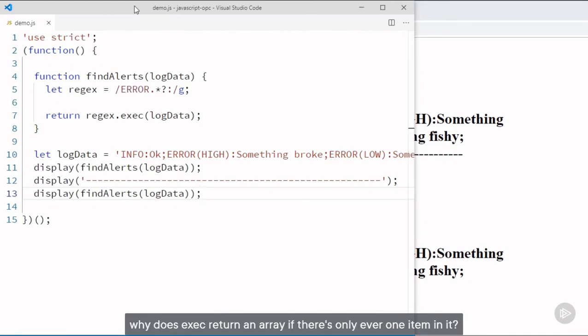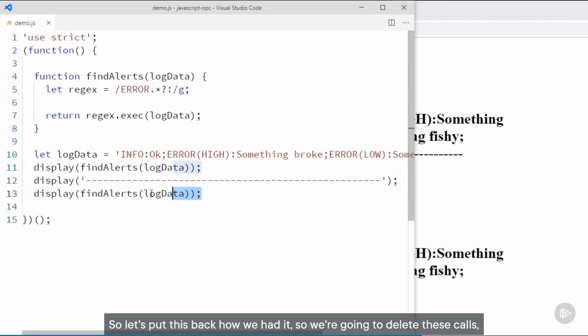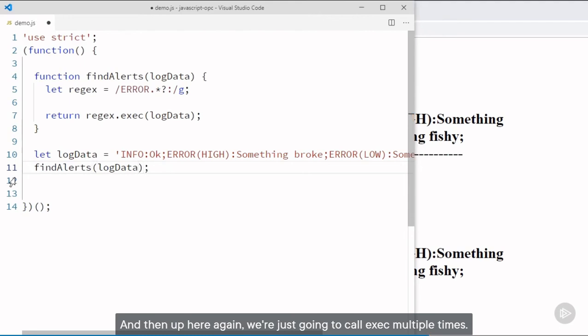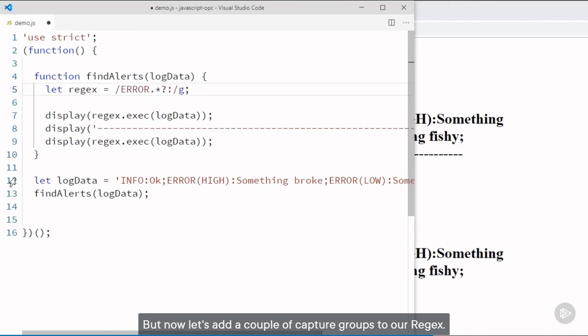Okay, now to our last question. Why does exec return an array if there's only ever one item in it? Well, that's for regex capture groups. So let's put this back how we had it. So we're going to delete these calls, and we'll just call this here without displaying it. And then up here again, we're just going to call exec multiple times. But now let's add a couple of capture groups to our regex. Capture groups allow you to capture and return data from within the input string. So let's add two capture groups. One to capture the level of the error, and one to capture the error message.